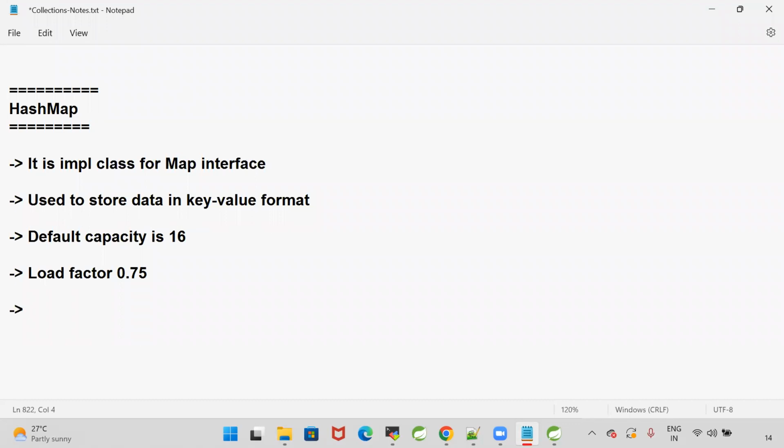Okay. Homogeneous and heterogeneous objects are allowed. Now here, we are going to store the data in key value format. Default capacity is 16. Load factor is 0.75. Underlying data structure is a hash table for the HashMap.